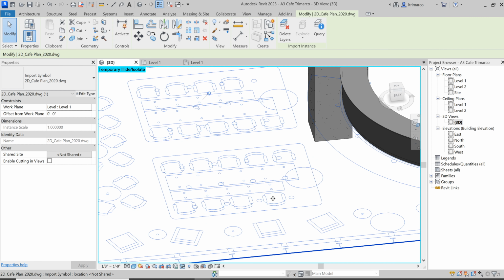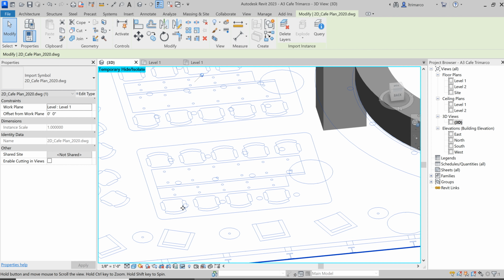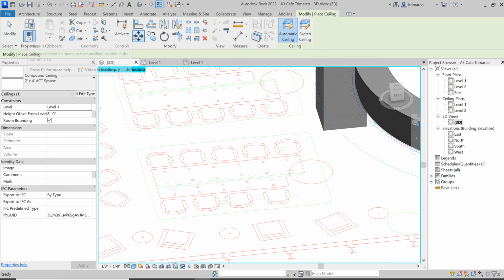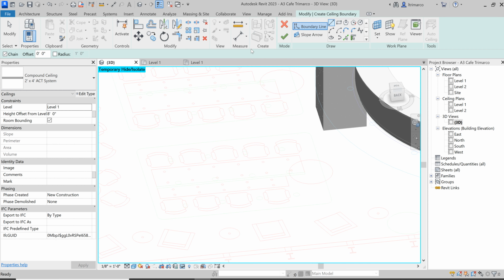Okay, so I'm just orbiting myself to get a little comfortable. I am going to start by taking you to the Architecture tab at the top, to the Ceiling icon. And I am not building an automatic ceiling. I am building a custom ceiling, so that means Sketch Ceiling, the one to the right. And I am going to show you using the Pick Lines option, again, just like I showed you in the previous video of creating millwork.